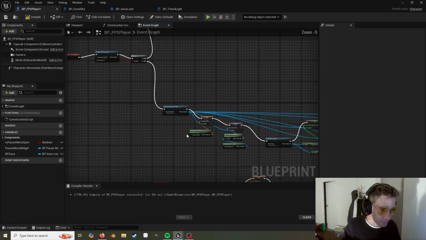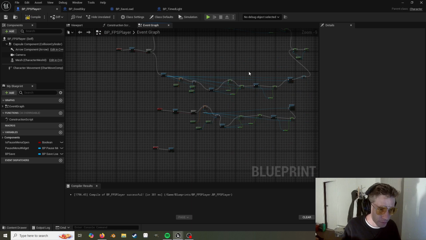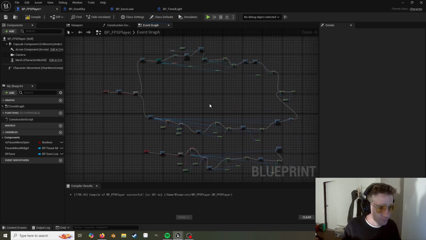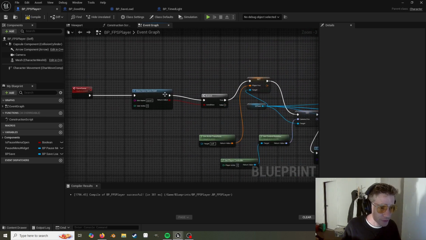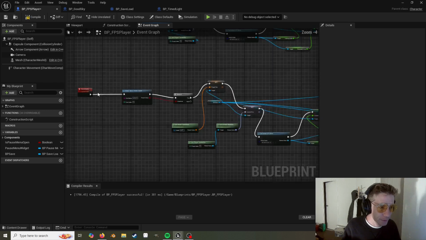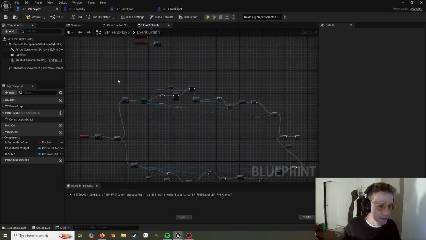I've got my two saving things here. So these two are basically identical to one another, except this one has create save game, and this one has does save game exist? Yes. And up here we do all of our loading stuff.